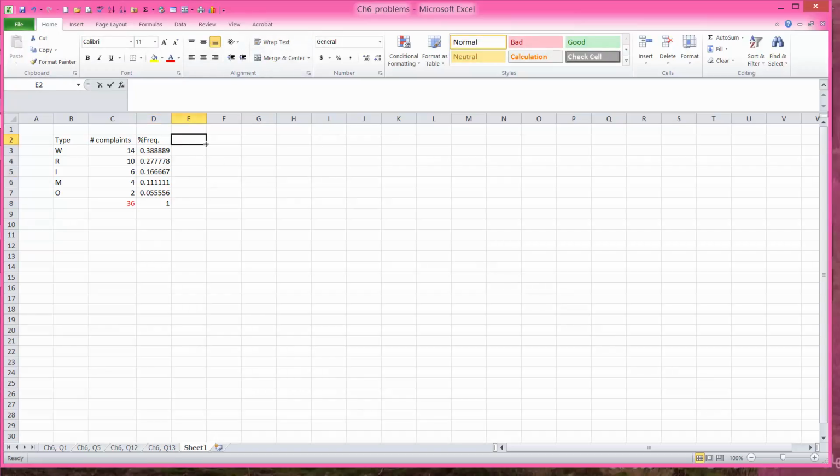Now I want cumulative percent frequencies. That would be a running sum. So I'm going to say equals. I want the top cell to be exactly equal to the actual frequency. So I'm going to set that equal to 38%, which is D3.